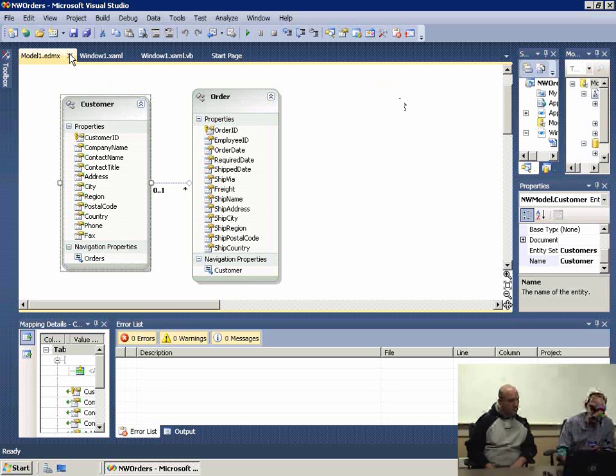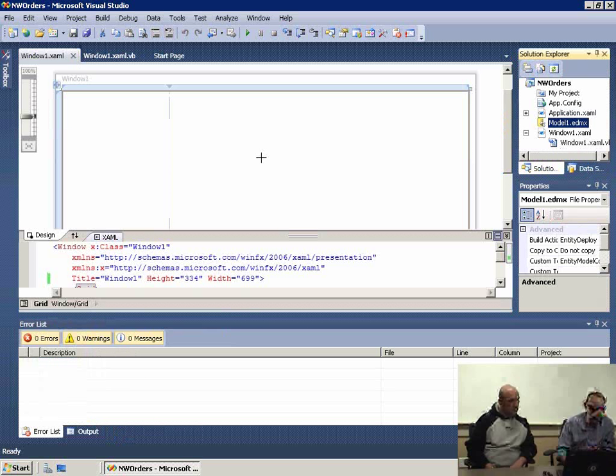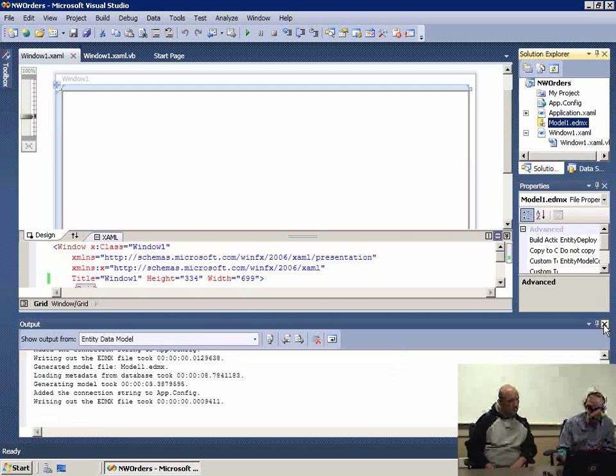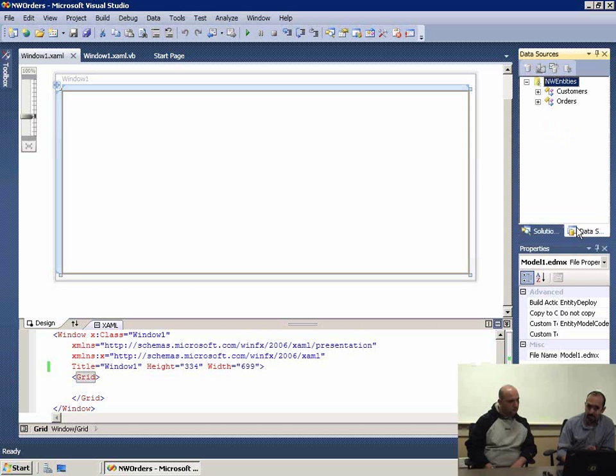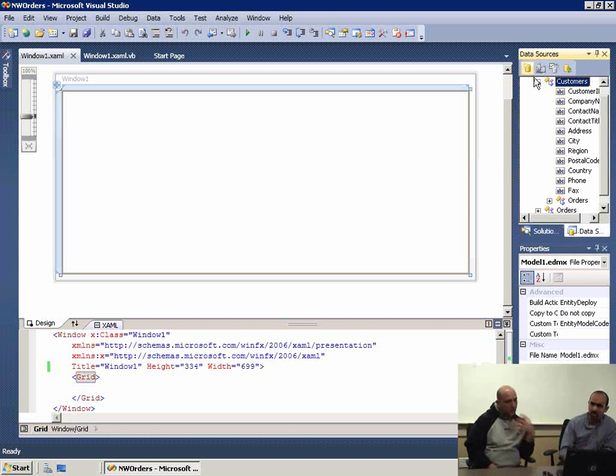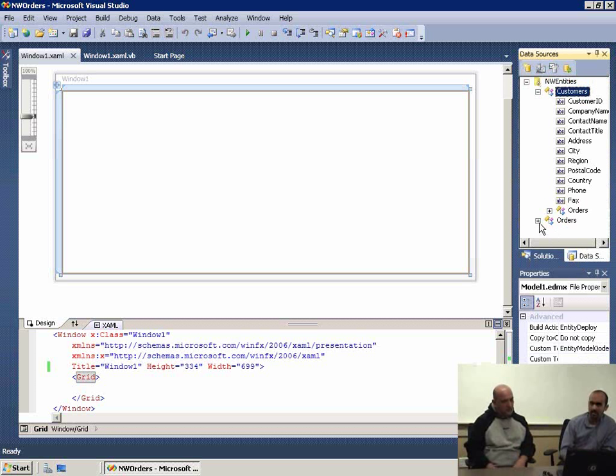The only change, let me go ahead and close this, in Dev 10 now is I can switch to the data sources window, and it automatically detects that you've added an EDMX file and it has these contents. You can browse and look at the contents, different columns. We have new objects derived from the entity data model. That's right. You have orders and customers, and orders are nested. That indicates the foreign key, the relationship between the two.